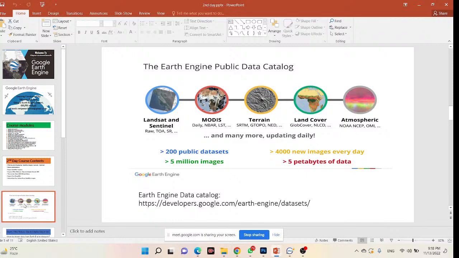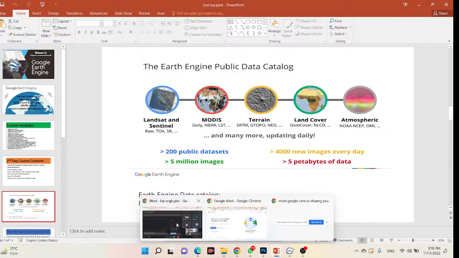And we can also get some MODIS data sets such as daily NDVI, LST data sets, and a lot of data sets available in MODIS, as well as terrain, land cover, atmospheric data sets, and more. There are a lot of data sets, and these data sets are updated daily. In the public data catalog, we can find more than 200 public data sets. Just a minute, I think someone also joined, so I simply approve.